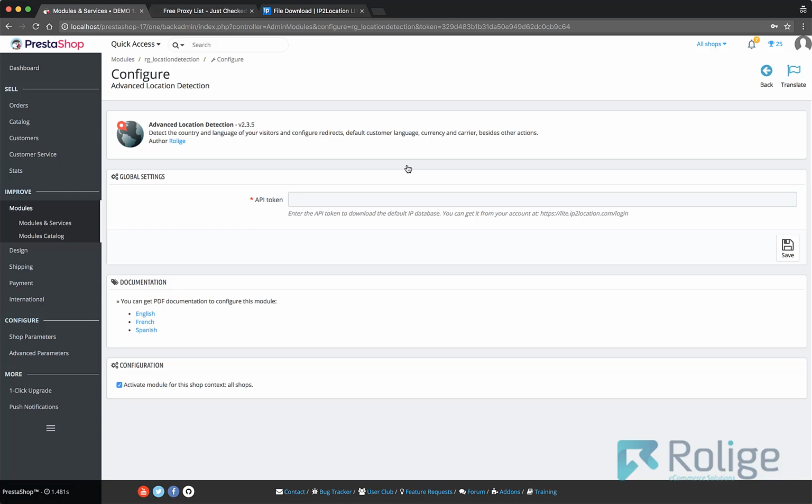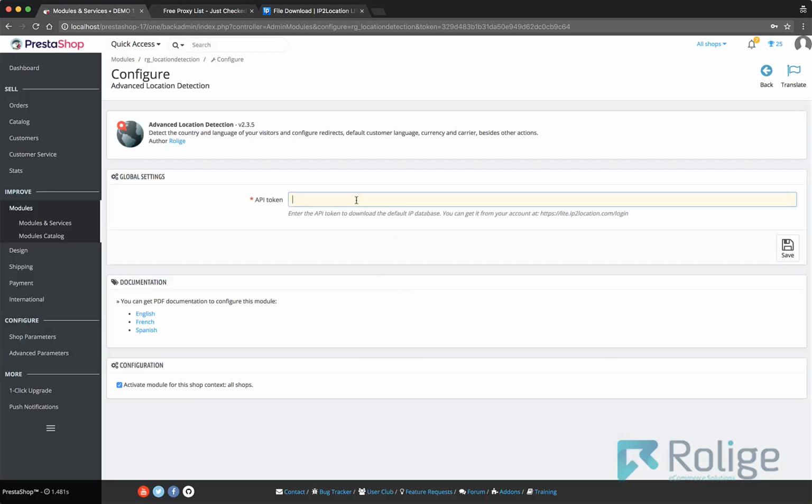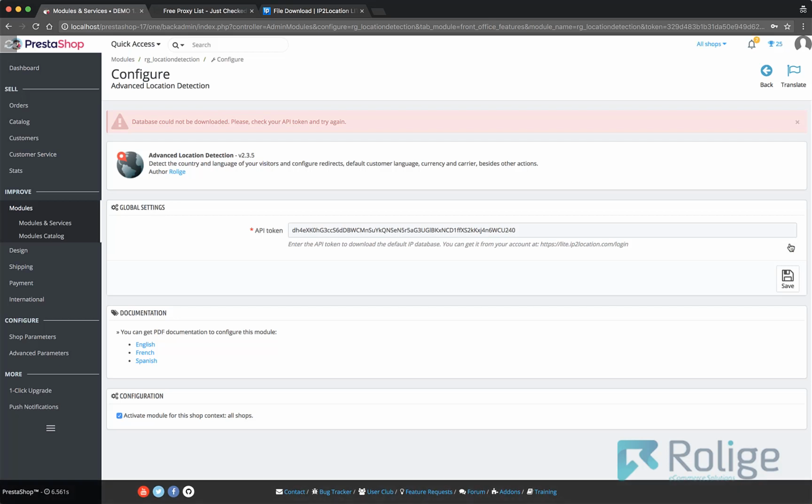The API token is obtained directly from our IP2Location account. We copy the API token and paste it into the configuration of our module and save it. In case the database is not downloaded automatically, it can be downloaded manually from the site.